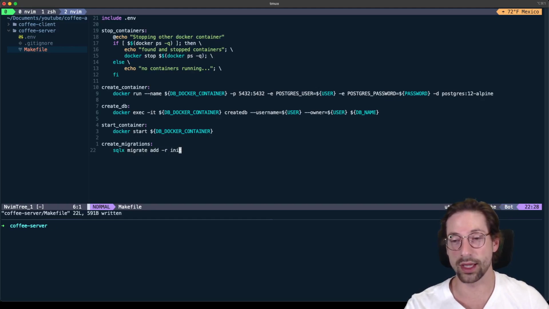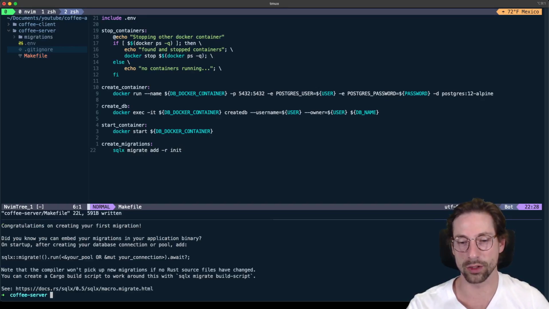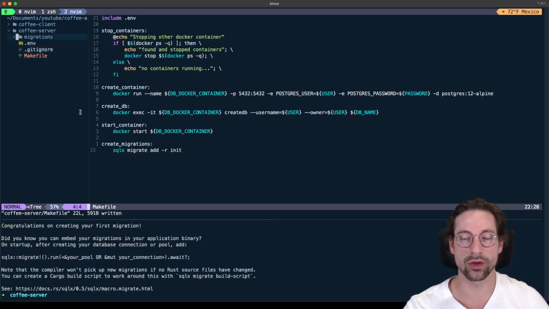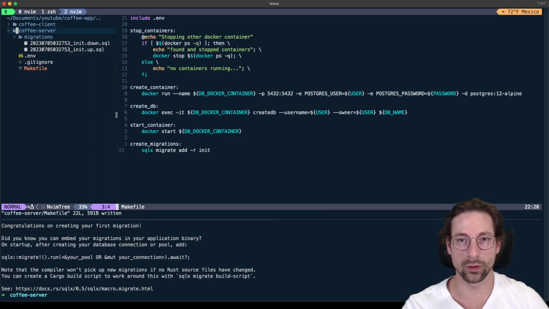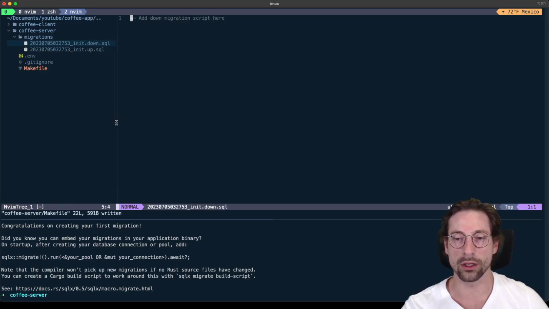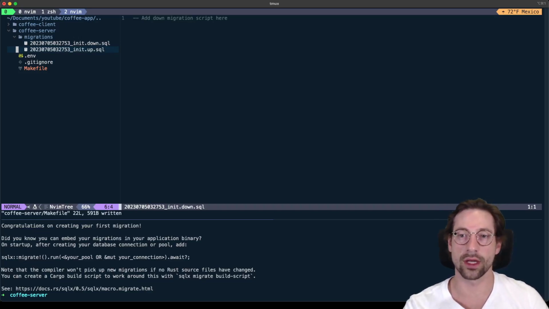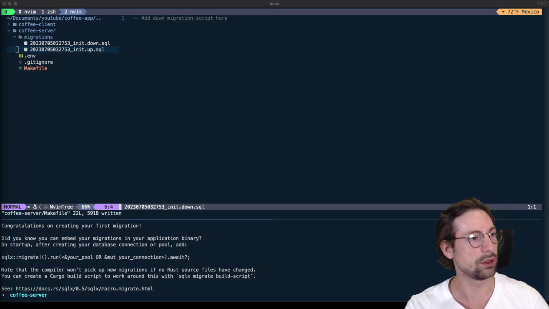And this is how we create our migrations initially. So I'm gonna do make create migrations. As you can see, this created a file within our coffee server folder. Two files, the up file and the down file. So the up, as you can guess, is gonna upload the migrations. The down is gonna revert whichever migrations we make. So now that we are in that topic, let's make sure that we have the proper code to create tables and whatnot.